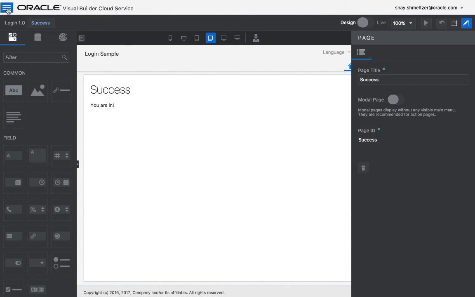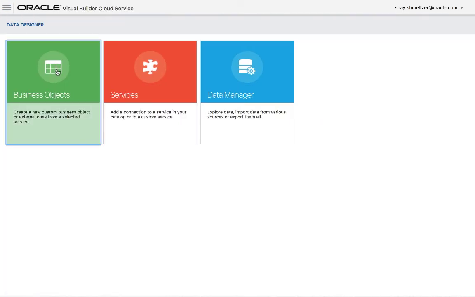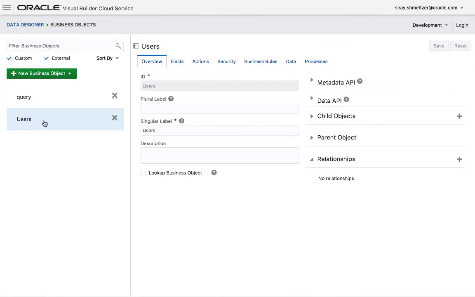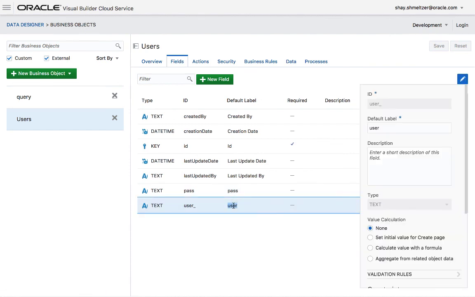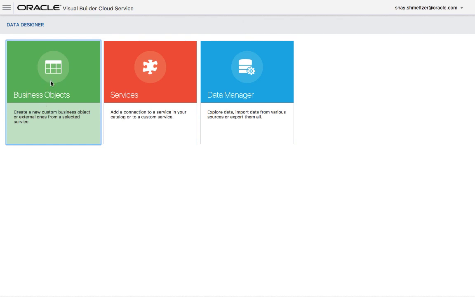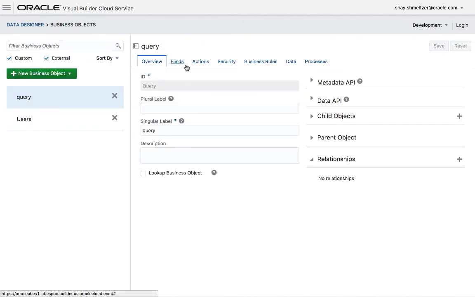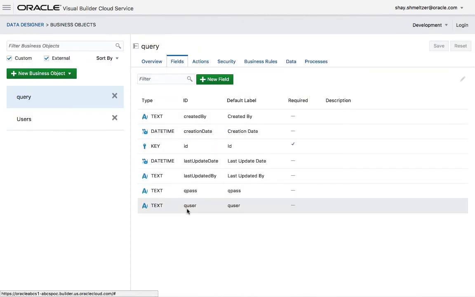Couple of more things to highlight. Business object, okay. We have the user's business object, two fields here, okay, pass and user. Note that while the default label says user, because this is a reserved word, the actual ID of the field is user underscore. This is what we're using in the JavaScript code. And of course, the other business object that we have here is the query business object, with the two fields, which are QPass and QUser.